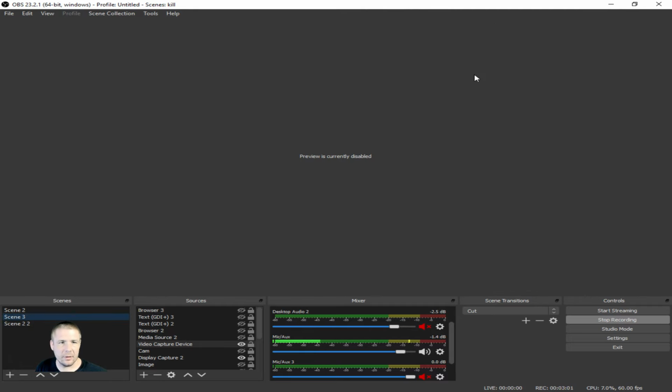Let me enable the preview now. So it's right down there. You'll see the CPU percentages and the 60 frames or whatever frames. I recommend 30 if you don't have a fast PC.